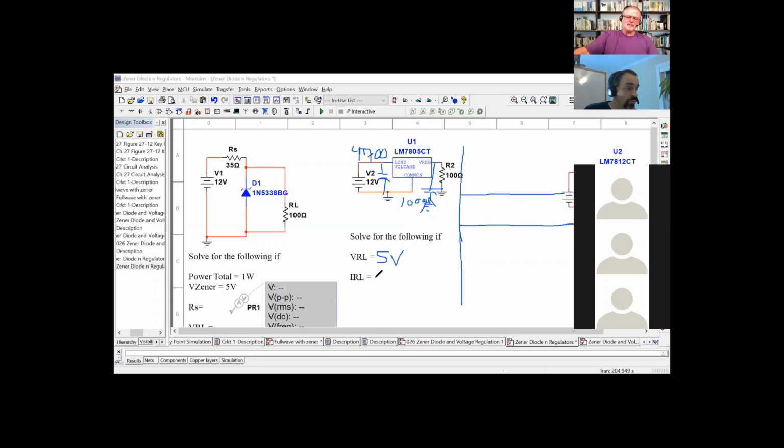So IRL. Why don't you tell me what the current is on this? Using Ohm's law, if this is RL down here, how much is up here? 5 volts. Yes. And RL is 100. So that gets us about 50 mils. Yep, 50 is correct. Well, I'm glad my brain is at least working tonight on that.